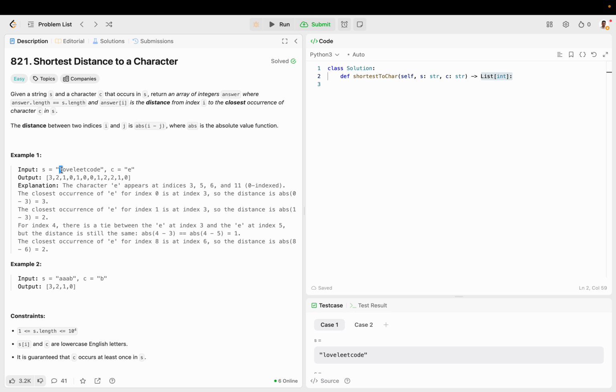So for example, here, the answer is 3 because L, the closest, looks like the closest occurrence of C in S is going to be E. So 1, 2, 3, right? So we're looking at this current L, not this L. And then we do that for each character, so you know that the length of the result is going to be the same length as the input.